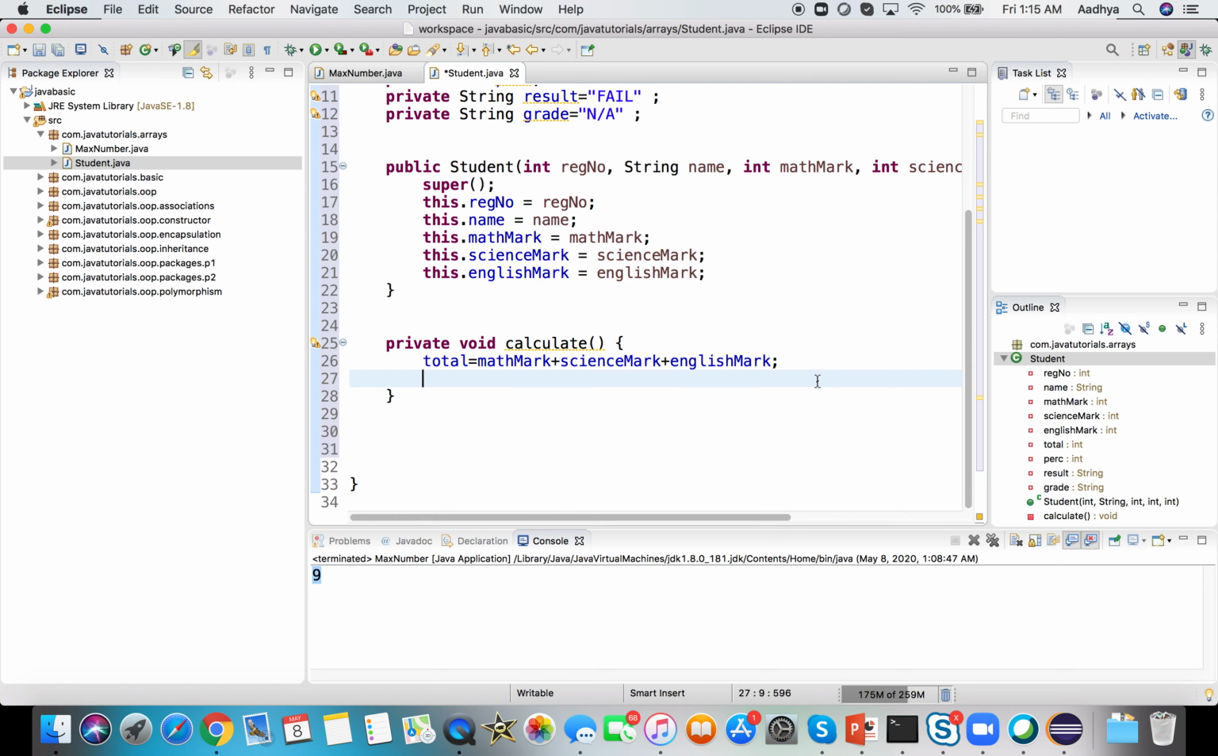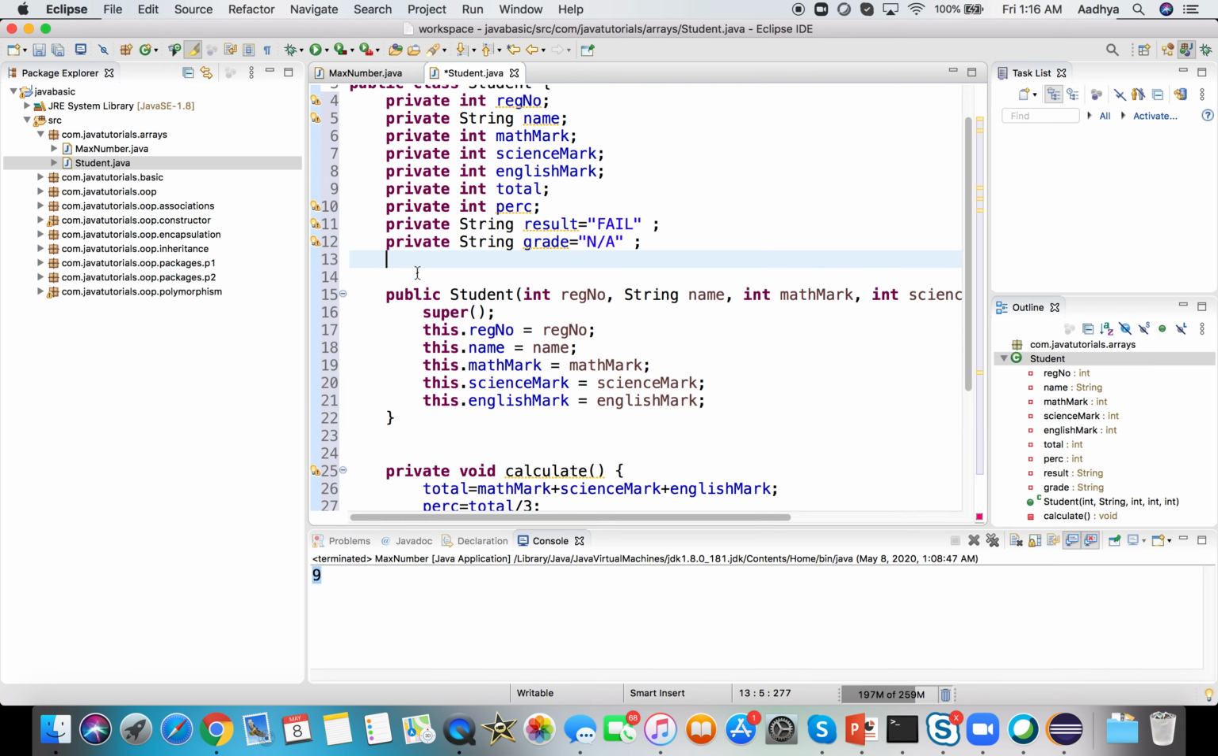Okay, so we got the total, and the percentage calculation is easy. It's just going to be total divided by the total number of subjects, which is 3 in this case. So it's going to be total by 3. Now I have to calculate the result. How do I calculate the result? He needs to get passed in all the subjects, right? So I can create a final variable which is defining my pass mark. So I can say private static final int pass mark equals, I'm making it 35.